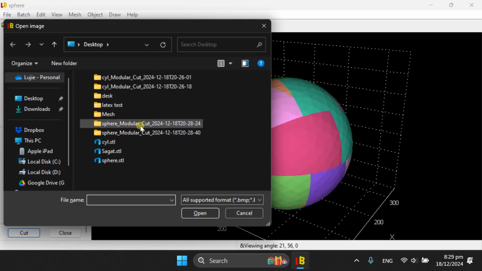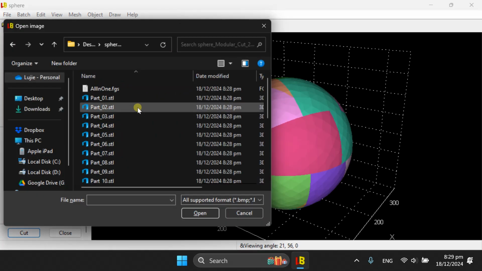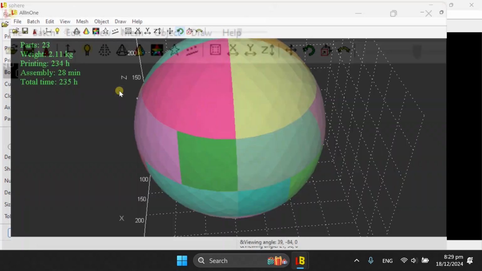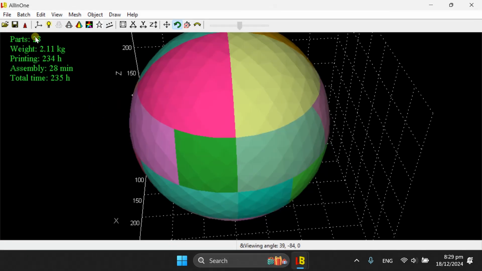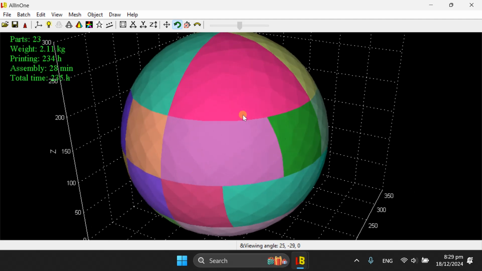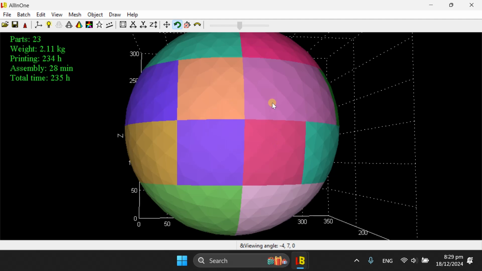And if we open the previous one, axial cut, we only have 23 parts. So in this case, when we load a sphere model, the axial cut is much better. The cuts are more natural, and you got fewer parts.